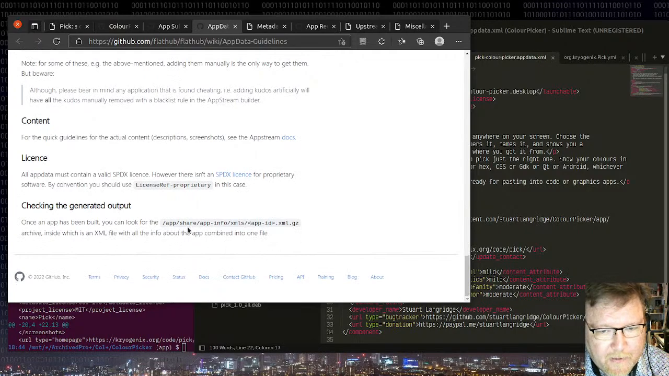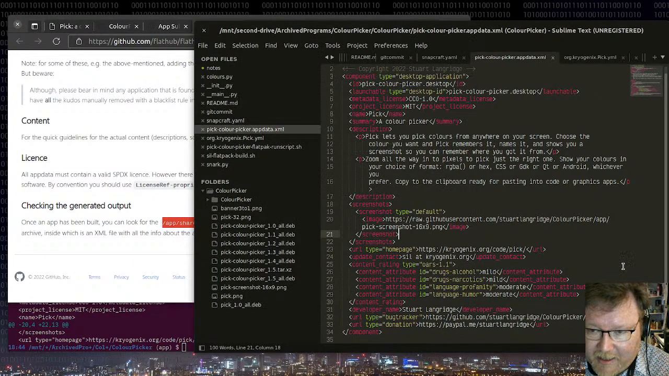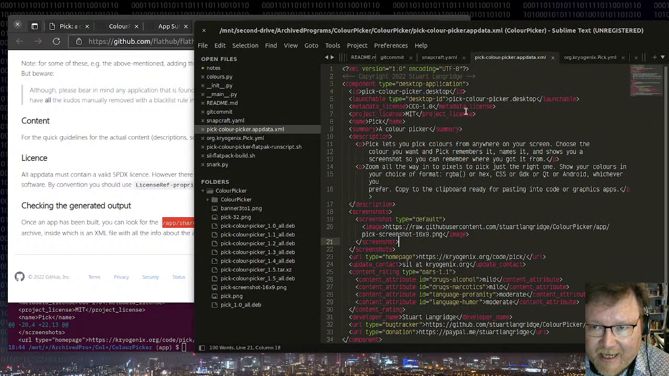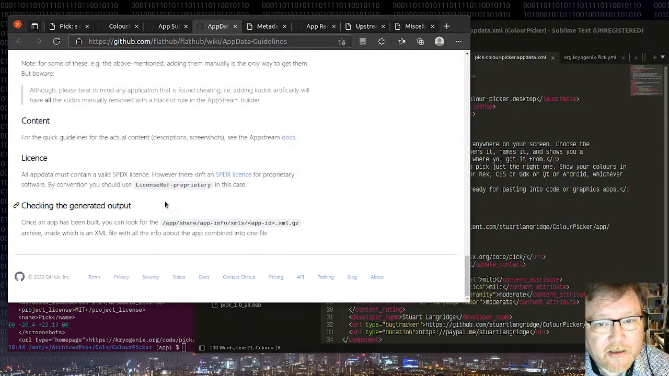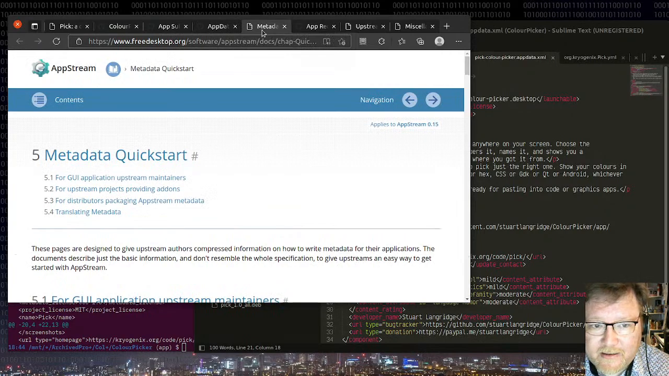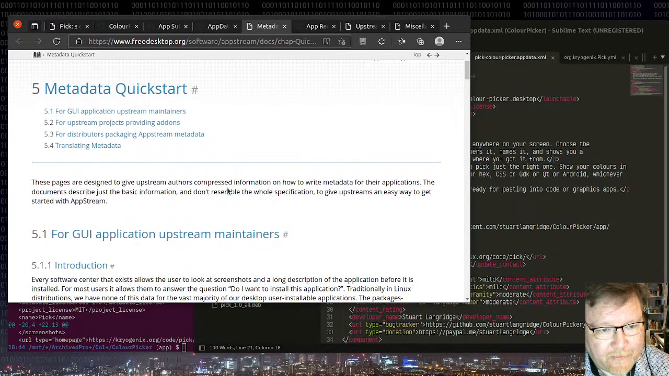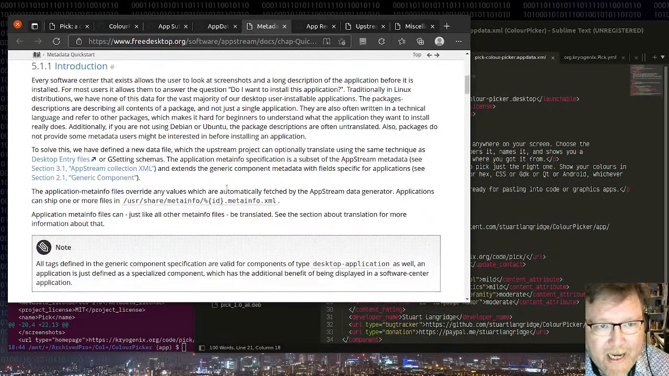What's happened has been built. So that's what our mysterious gzipped XML file was. It's this, plus everything that it reads out of the desktop file and what have you, all in one file. Nice. That's pretty neat. Okay, so I need to check the guidelines for the actual content, and for GUI upstream maintainers, that's me.